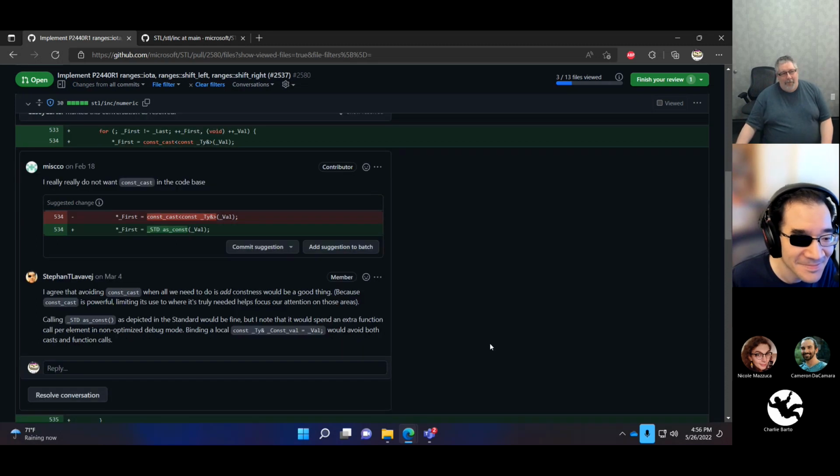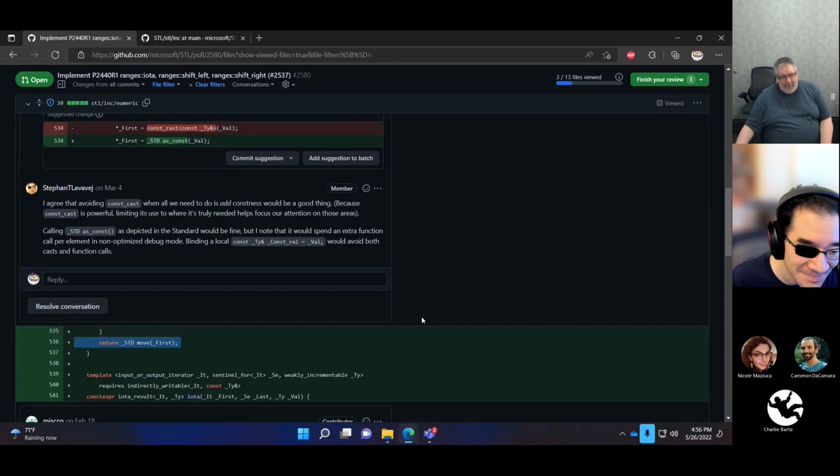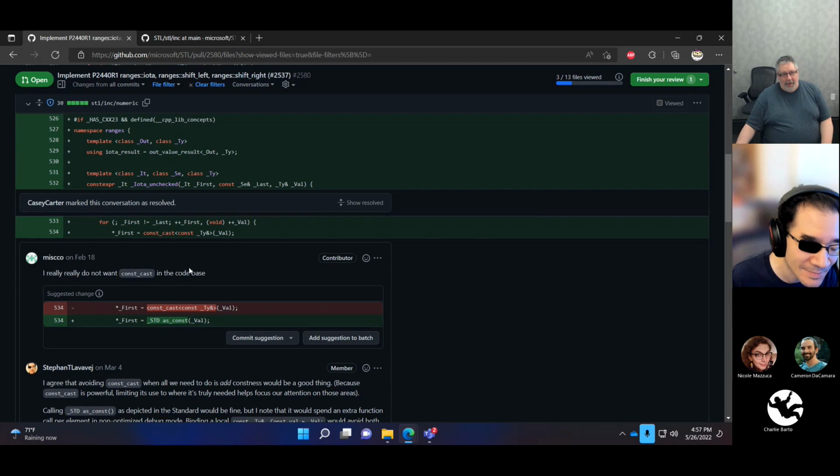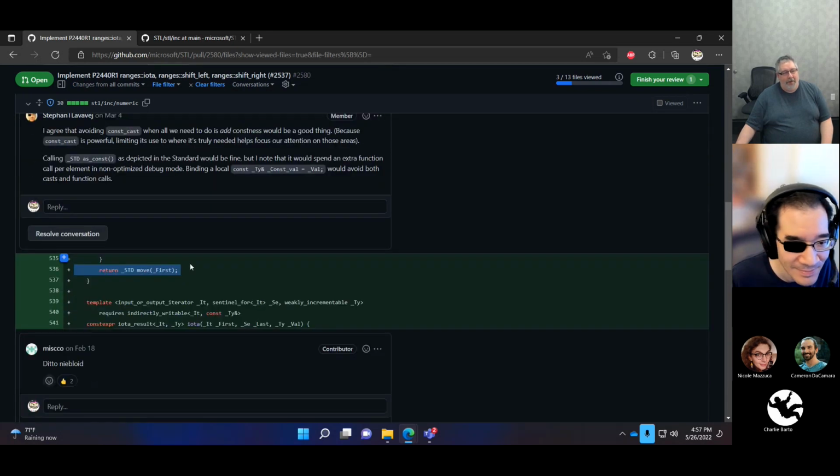Okay. Moving on. I think we've beaten this point into the ground. We've got this loop. We're happy that the loop is correct. We don't like the const_cast. We've made recommendations about putting something different there. I don't think we need this move.